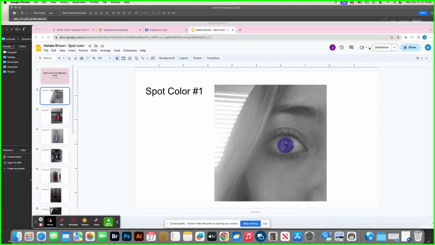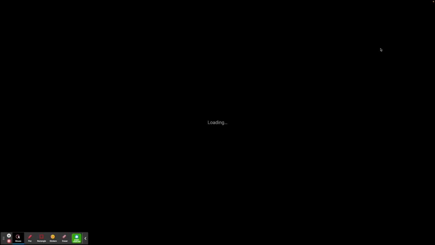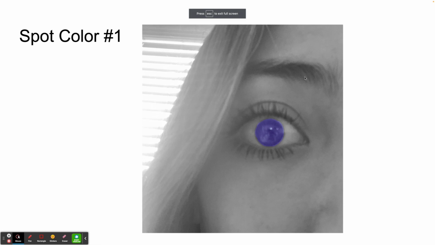All right, so the next thing that you guys are doing is spot color edits. Spot color is when you make just one thing in color or highlight something in color and make it stand out so that that becomes the main focus or the focal point of the picture. There's different kinds of spot color and different ways to do it. I'm going to be showing you two different ways.